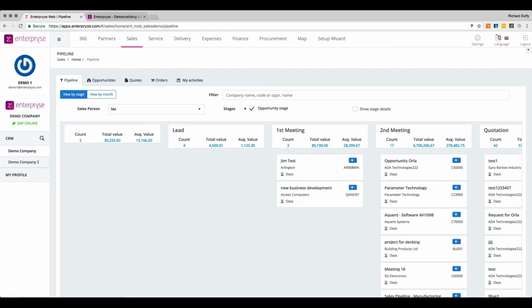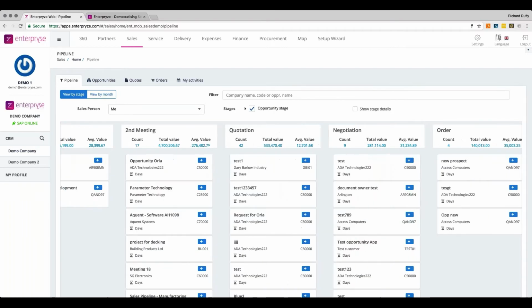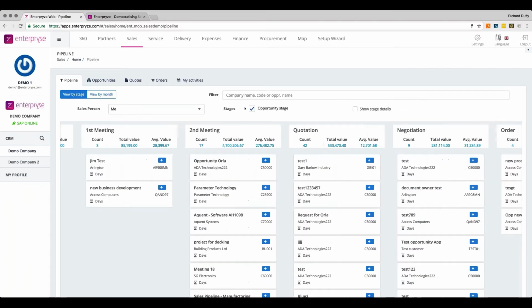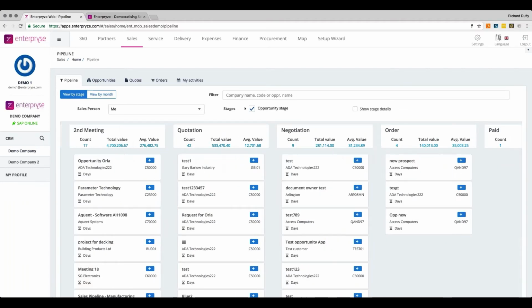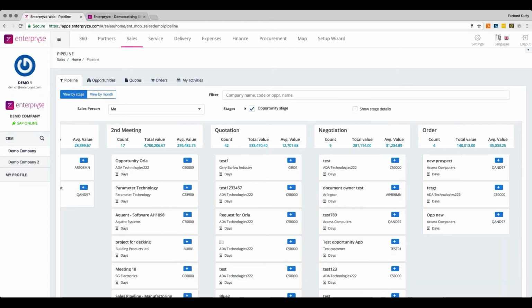So I can now see against each one of these stages in my SAP Business One solution how many opportunities I have in each one of these phases. Okay, so I've got 42 opportunities in the quotation phase. I'm in negotiation on 9. I've got 4 that have just been turned into orders. So you can see I'm a pretty busy guy.